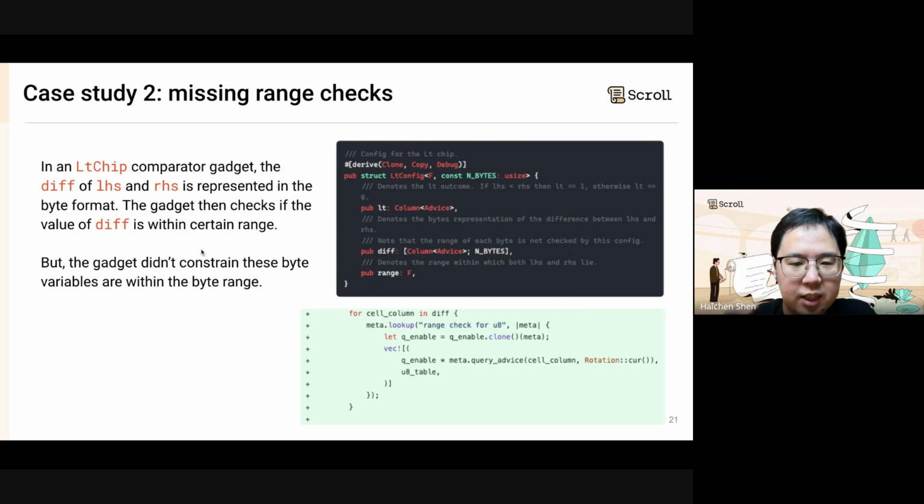The gadget already tracked all these things correctly. But one thing I forgot to do is a range check for all of the cells allocated for the diff. The diff is not a single value; it's represented in byte format, so it breaks down into byte limbs. In the constraint, the diff equals RHS minus LHS. But what is missing, which is typical, is that we forgot to check that all of the cells representing this diff value are within a U8 range, the byte range.